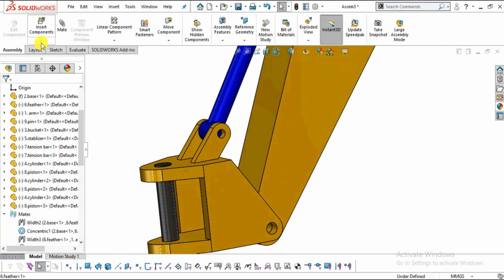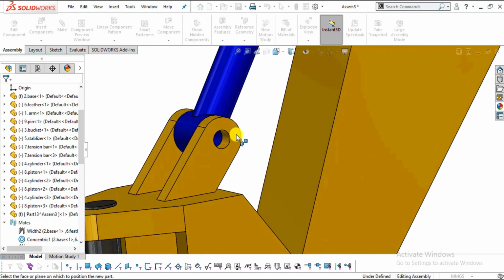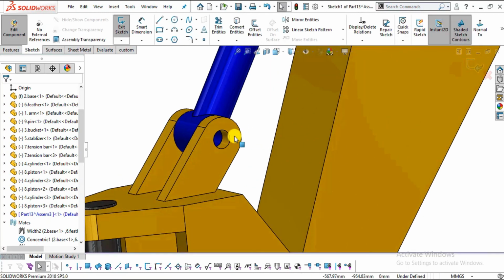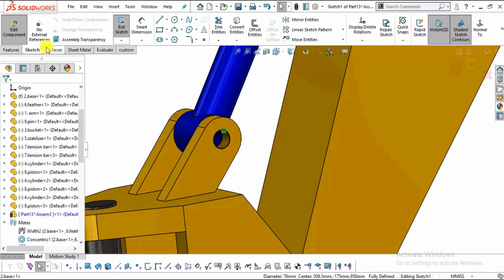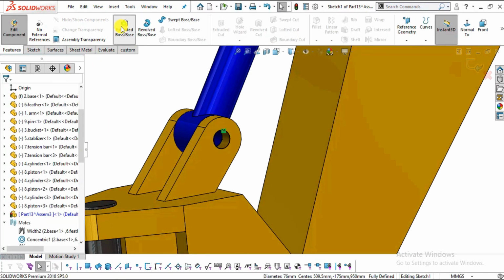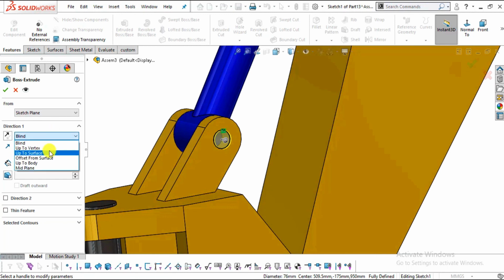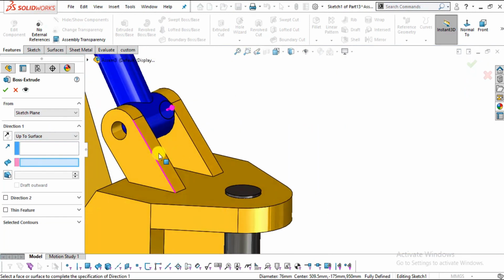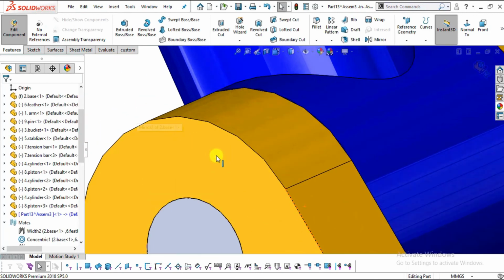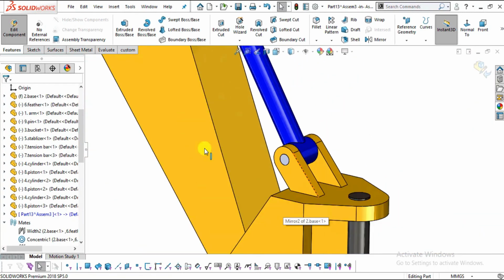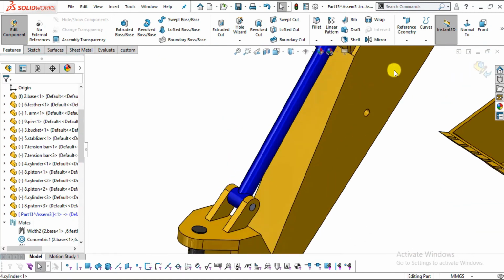Now click on this drop down and select here new part. Now select this face and select here convert entity, select this edge, click here OK. Now go to features, select here extrude boss face and select here up to the surface. Select this surface, click here OK. Now you can see there is a pin. In the same way we will create all these pins.